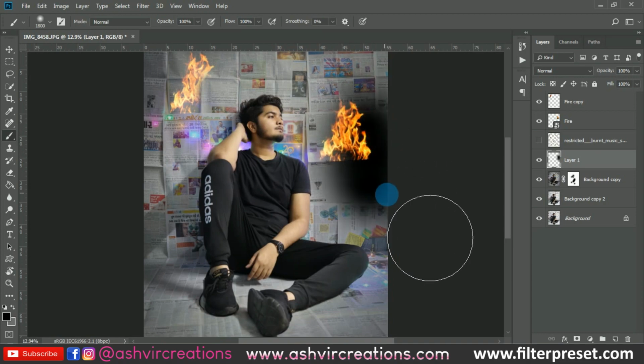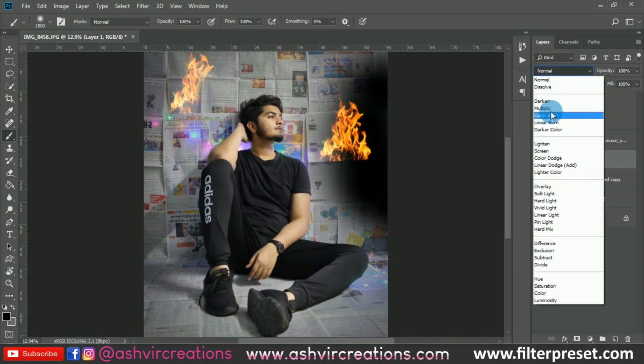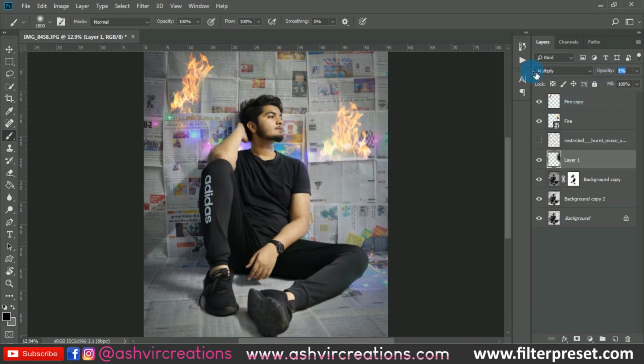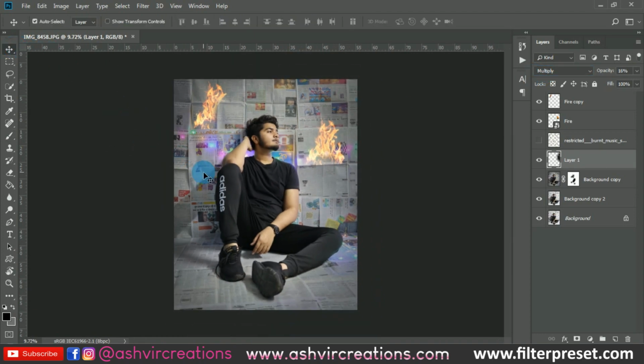Now let's add a dark black effect to the photo, because we want the darkest effect. So we are going to create a very dark effect over here and change the opacity of that layer to around 15 to 16%.